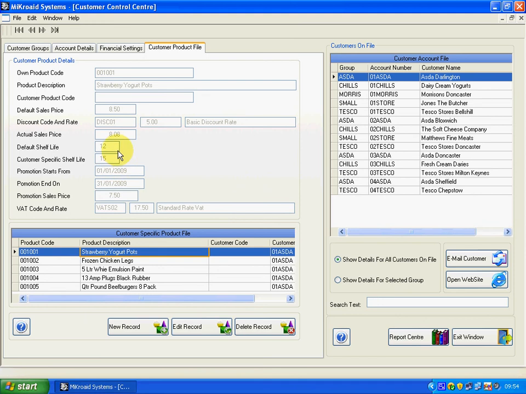You have the same control over the shelf life of a product that is sold by its best before date. The default value is 12 days, but this customer requires a minimum of 15 days shelf life when he receives the product. We have already looked at promotions in the product control window. Here we can set up a customer specific promotion and use an alternative sales price for this promotion period. Finally, we have the VAT rate that is to be applied to this product for this customer.